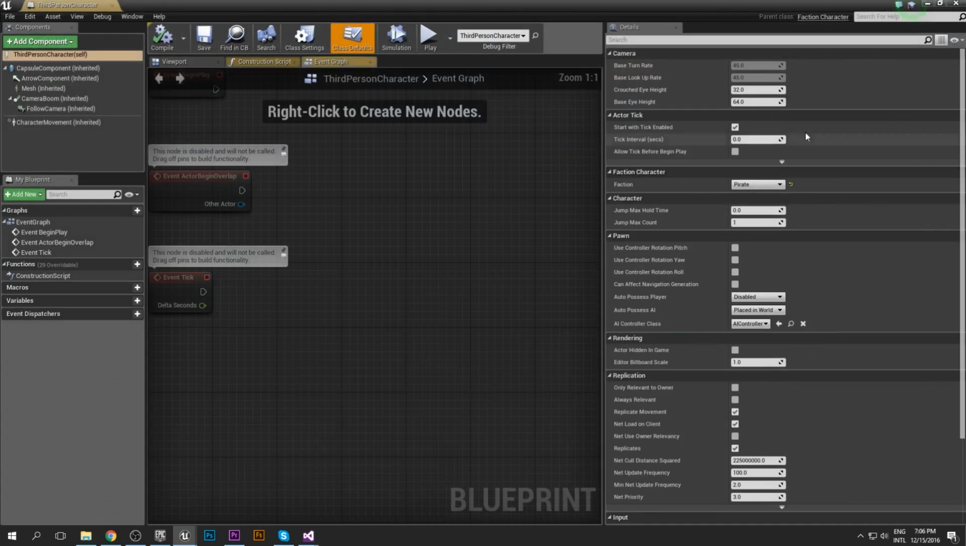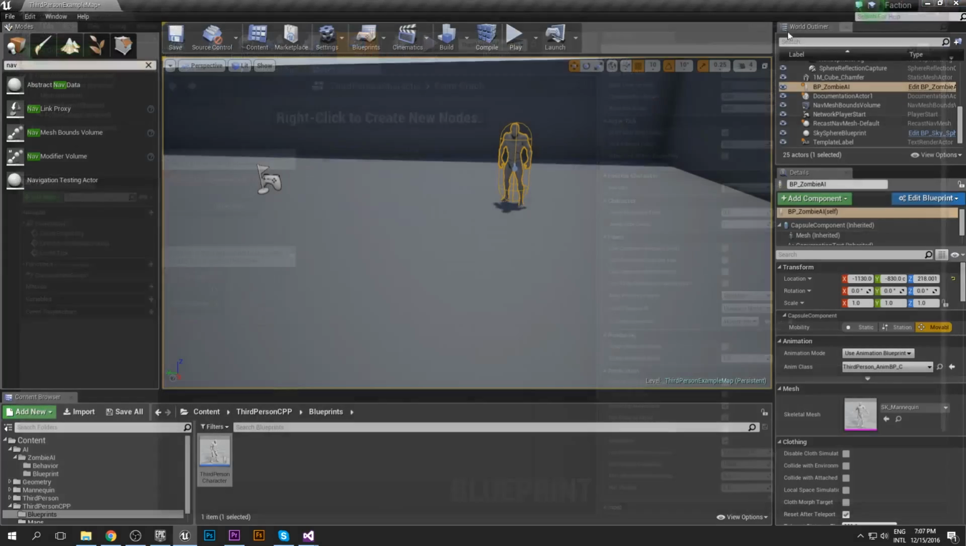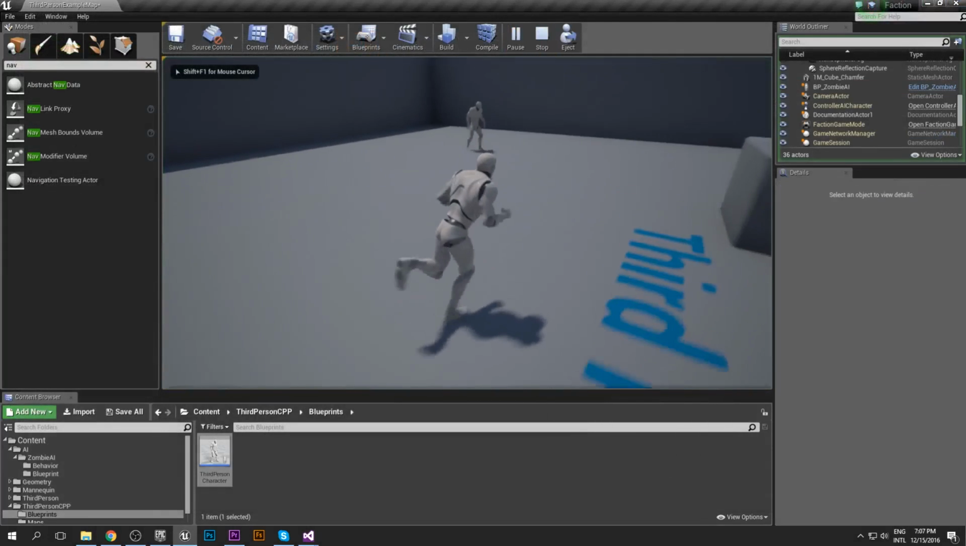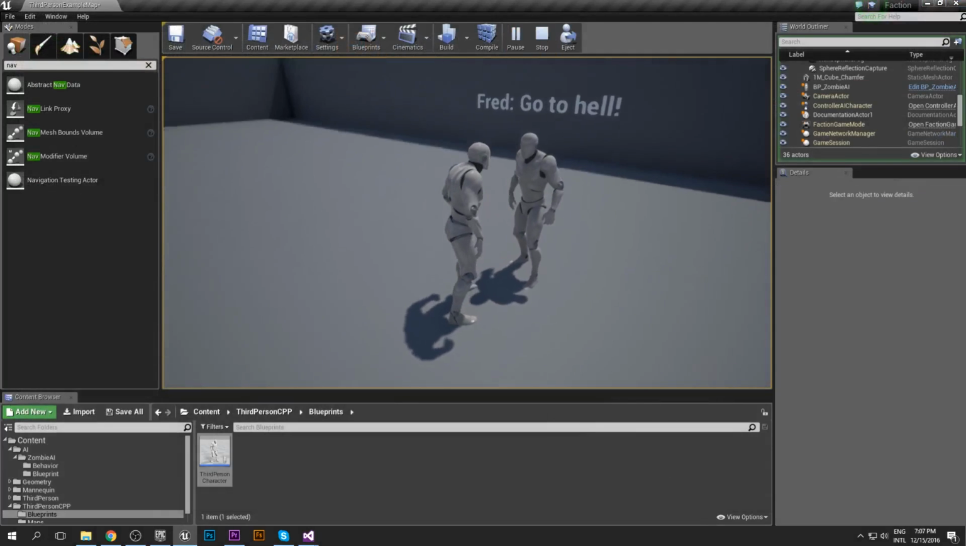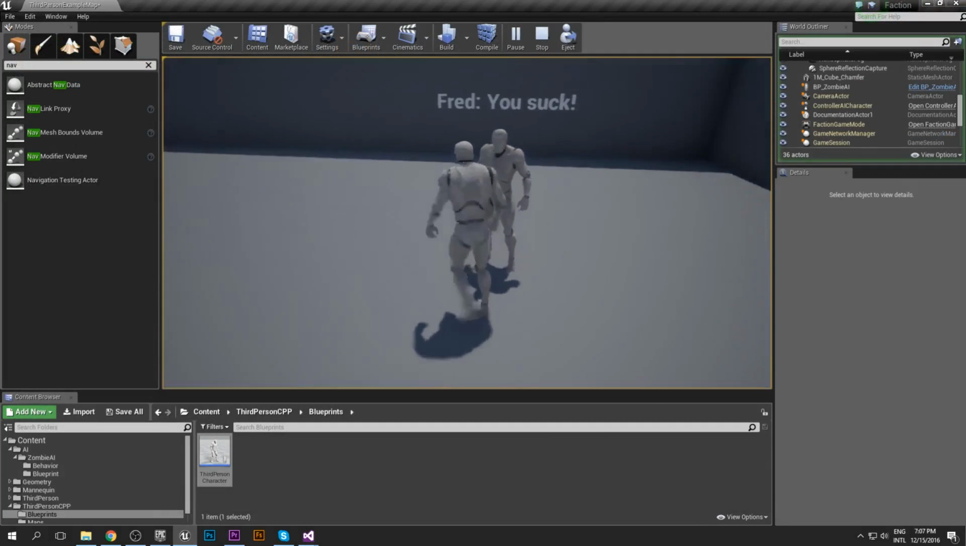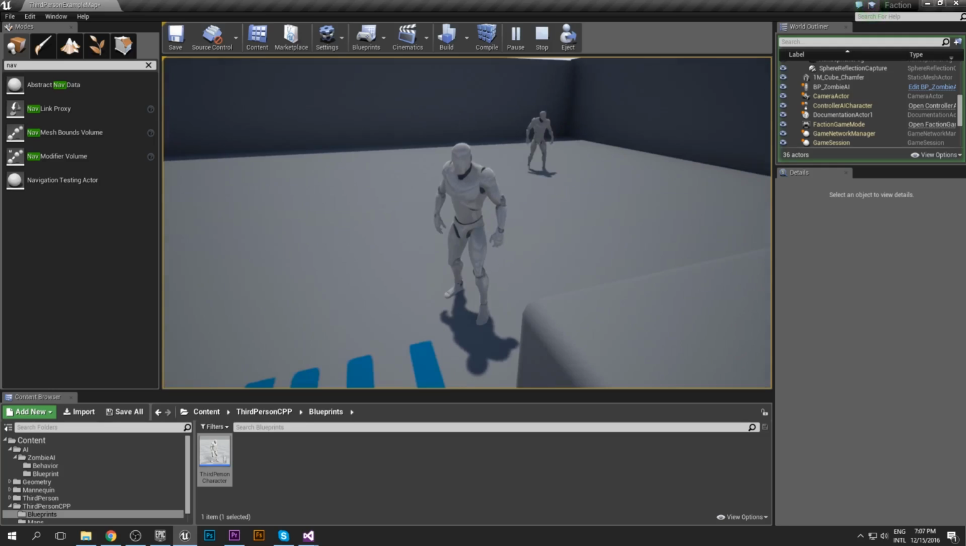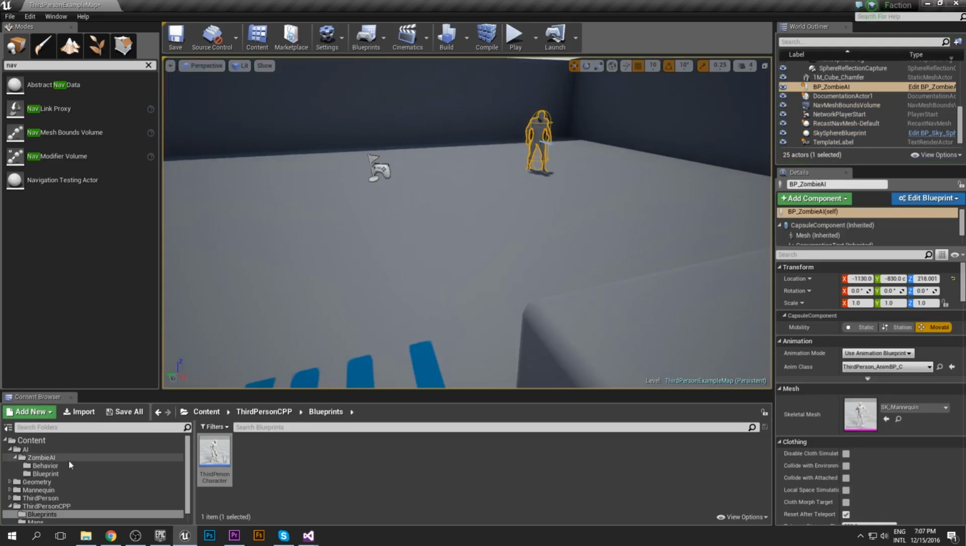But what I'm going to do now is go to the blueprint for our player, and let's change my player. Let's say that our player is now a robot. As you remember, the zombies hate the robots, so now he should be really mean to me. Go to hell, yeah, he hates me. You suck. So there you go. There is our AI system.